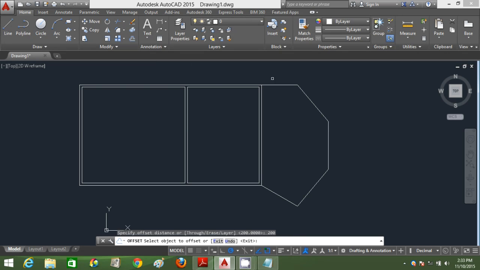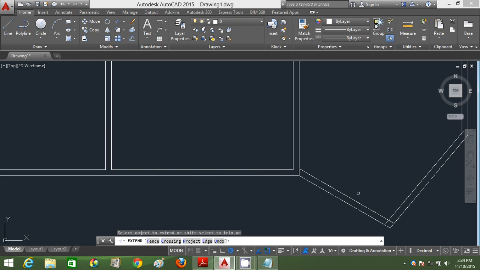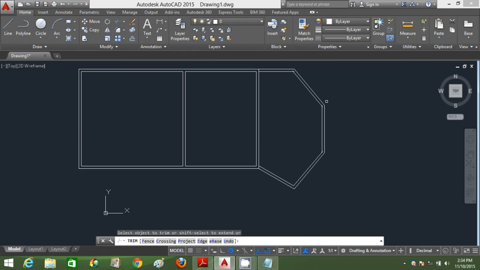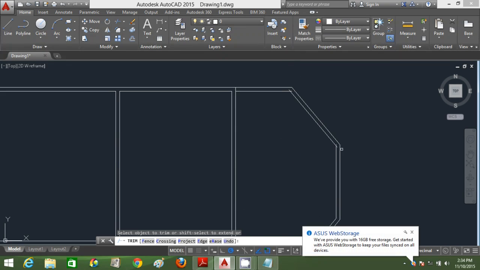Click offset, type in 200 mm as its distance and offset this wall inside. Okay, as you can see, if you zoom into this particular portion, this line is not going to the maximum. Alright, I'm typing EX and enter twice to extend this line. So type EX and press enter twice, and this portion I'm going to trim. I'm just going to type TR and double enter to trim the unwanted portion.